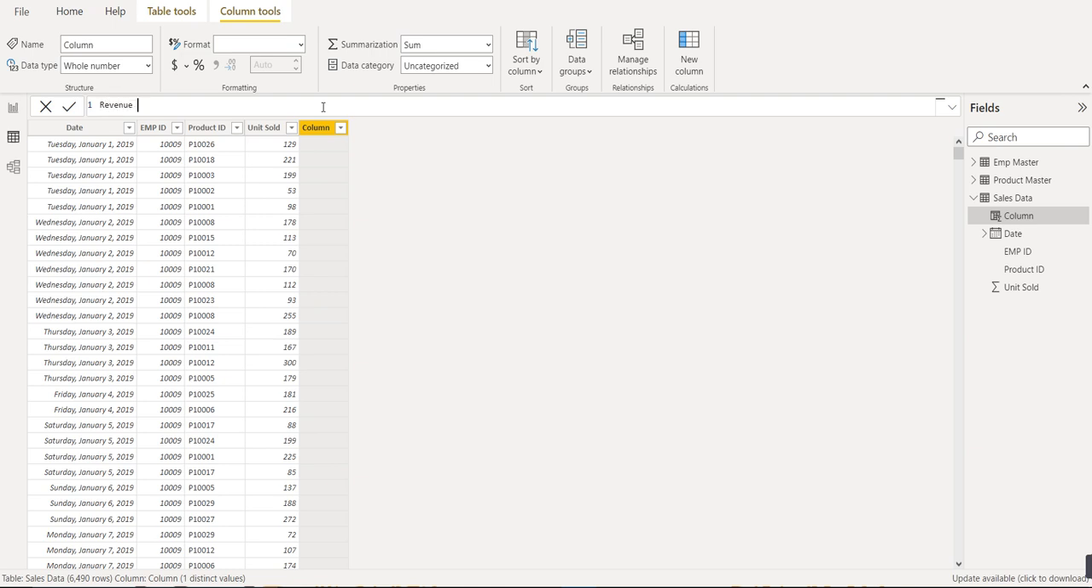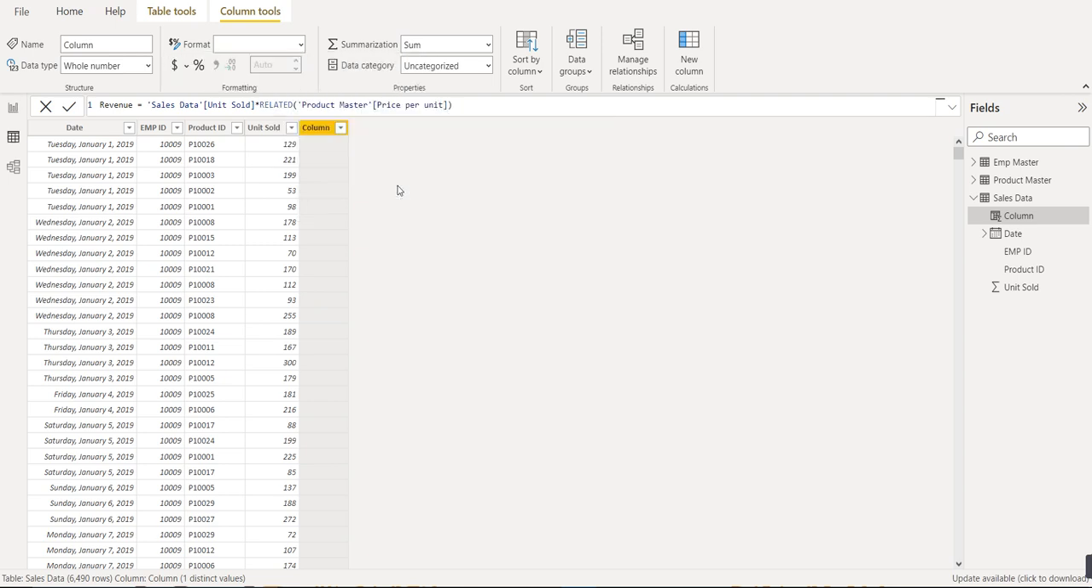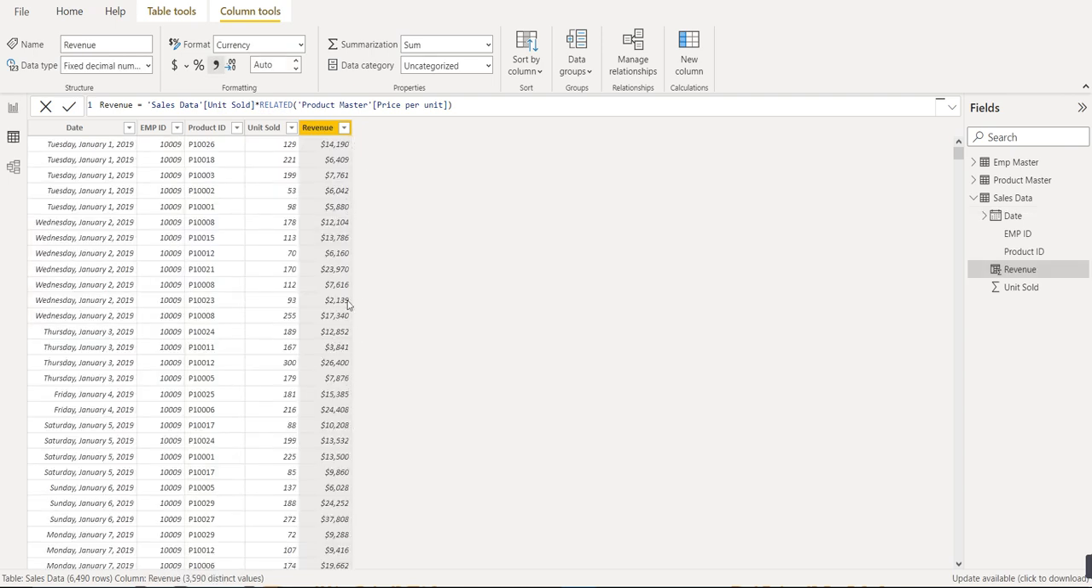After typing revenue, the formula for revenue will be units sold multiplied by price per unit. But price per unit is in a different table. So you can use the RELATED function, price per unit, close the bracket, and hit enter. So the revenue column will automatically get created. After that, everything is fine.